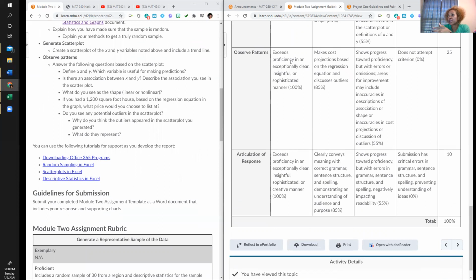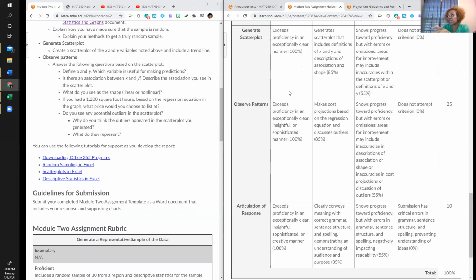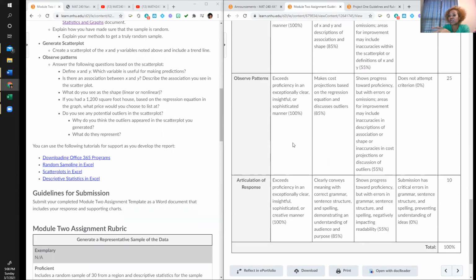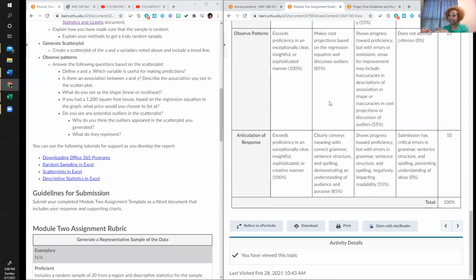Notice too, instead of just exceptionally clear, it says insightful or sophisticated manner. What insights can you add to the patterns that you've observed? Think about that. Remember, don't just add in information that's really not helpful. You are being very clear about what's in your report.